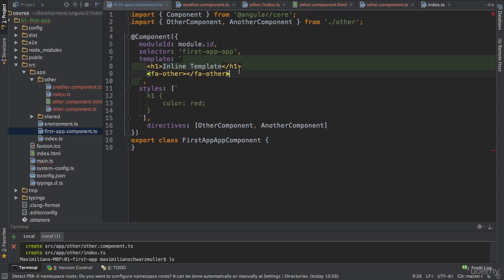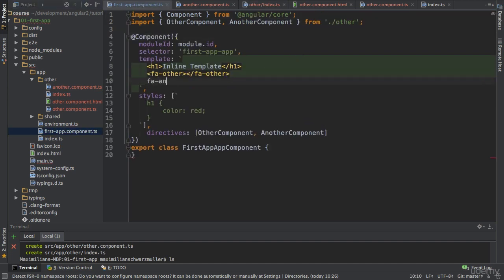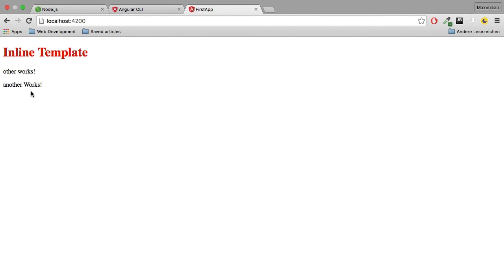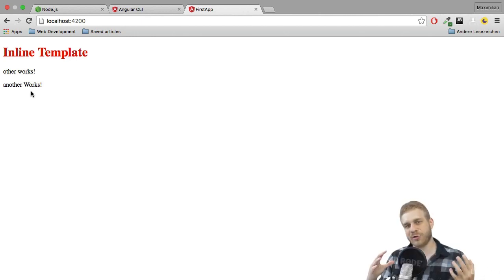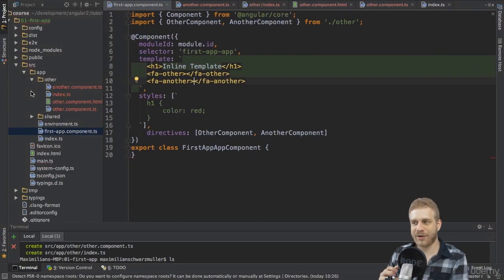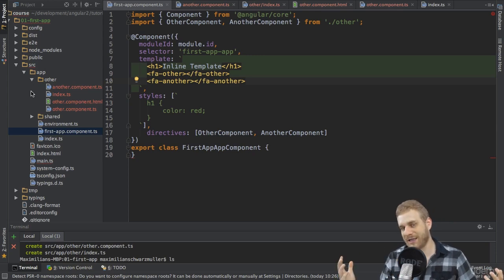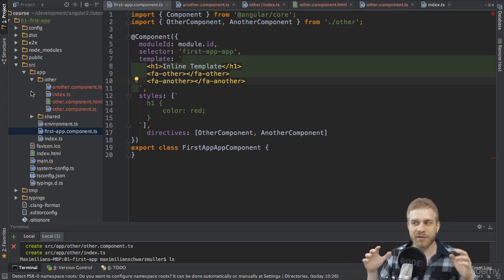So now I'm ready to use this another component. I'll add the selector, the HTML tag here. And now you can see another works. So this sibling component to the other component works too. And now you also learned how to quickly generate new components with the abbreviations and how you can switch between having them created in subfolders or in the same folder with inline templates or inline styles. It's a really important thing here.